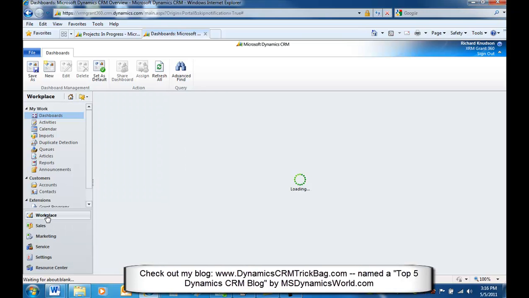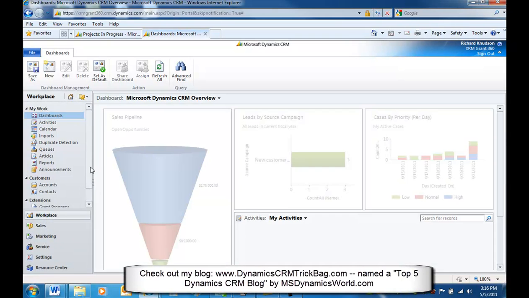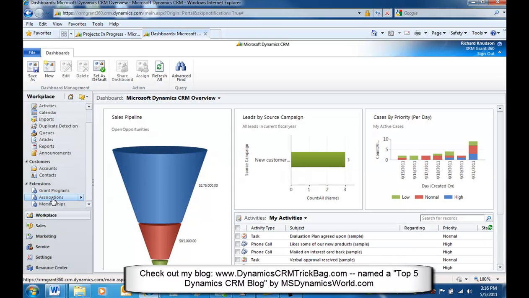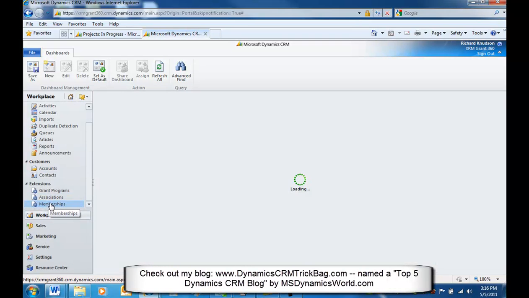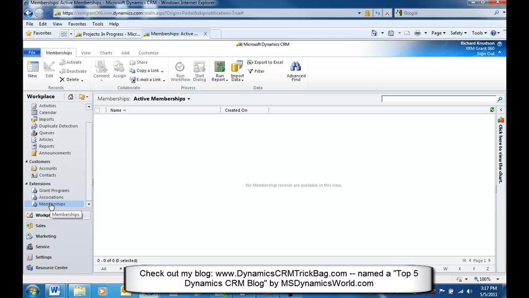And after refreshing, you click on the workplace. You should be able to scroll down and I'll see the associations and memberships custom entities now added in this extensions section. And I'm going to work from the membership form. Now in Dynamics CRM 4.0, what we had to do was drill down through entity customizations and into the relationships and create the one-to-many relationships from all the entities involved, and so forth. But in Dynamics CRM 2011, I don't need to do that. I'll just work from memberships.